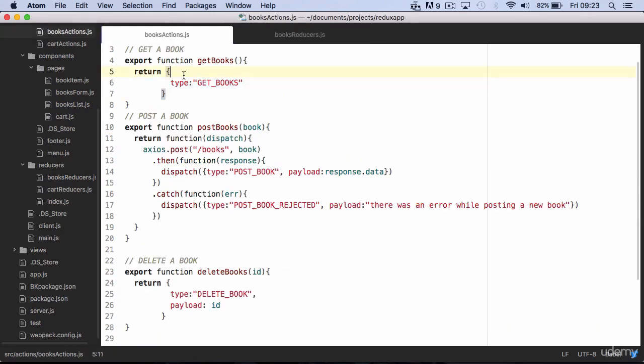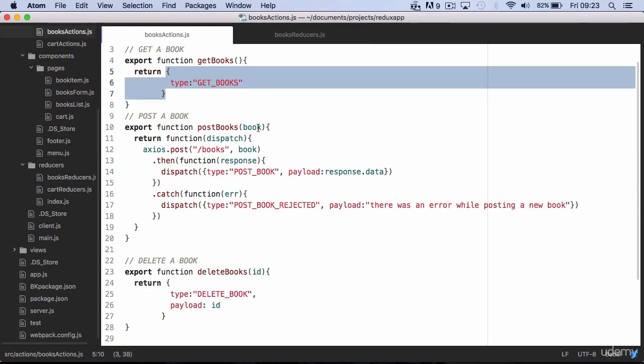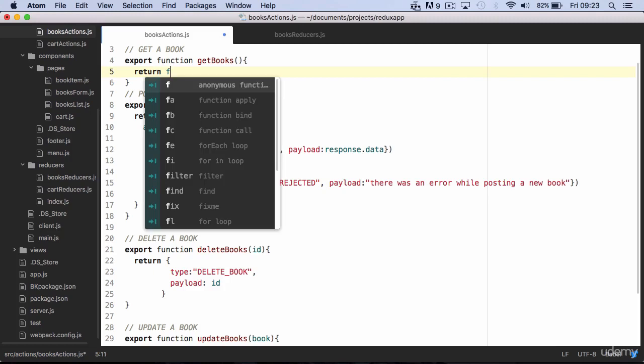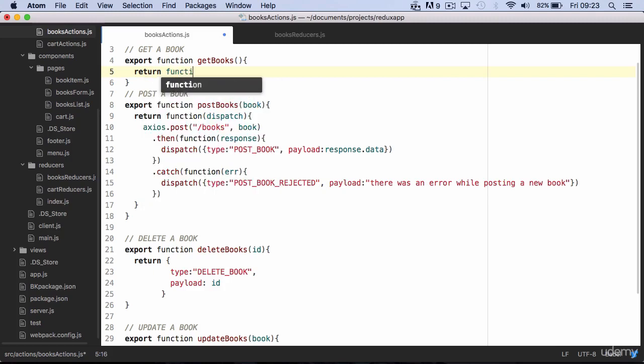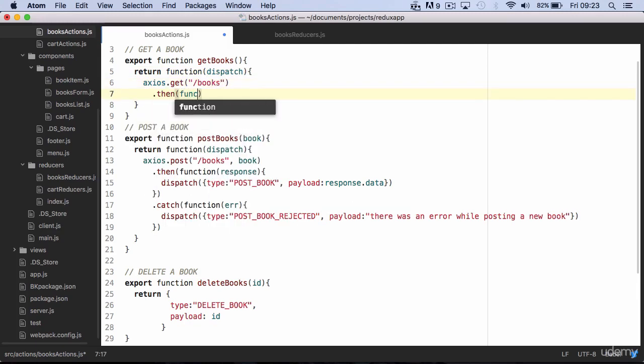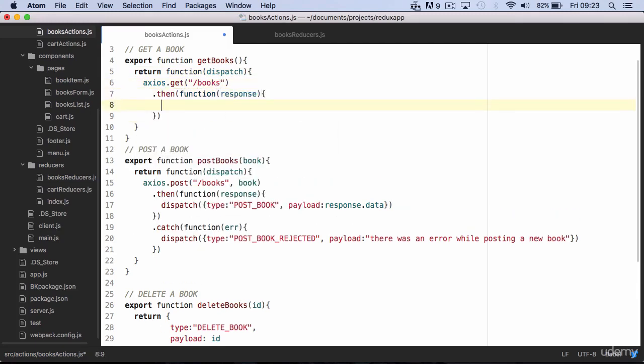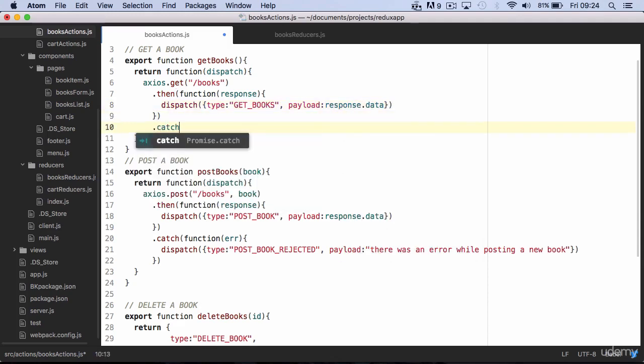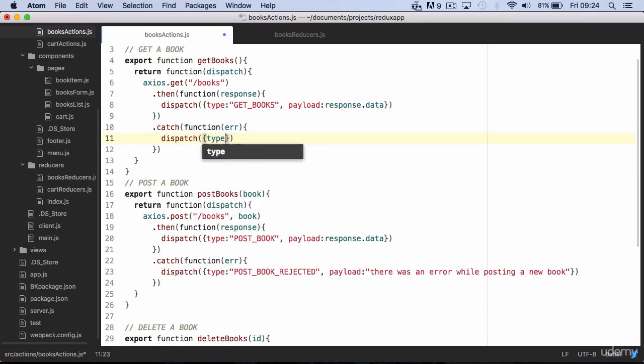Once we made these changes, we can go to Books action and edit the getBooks function to return a new function that makes a get request through Axios to /books. If the request is fulfilled, we dispatch a getBook action type with response.data as payload. We then catch any error and dispatch a getBooks rejected action type.